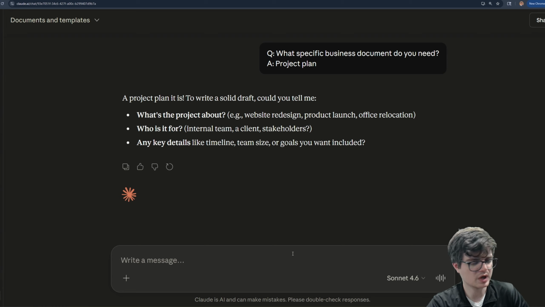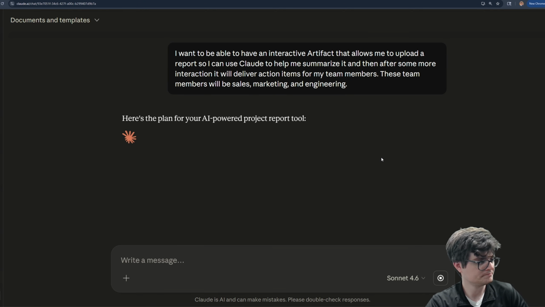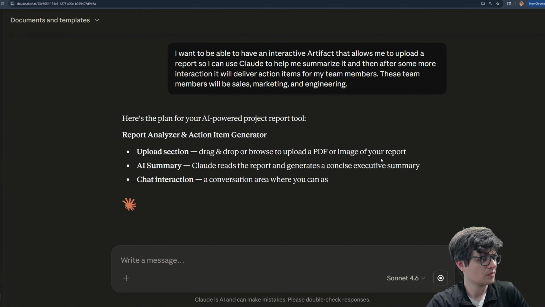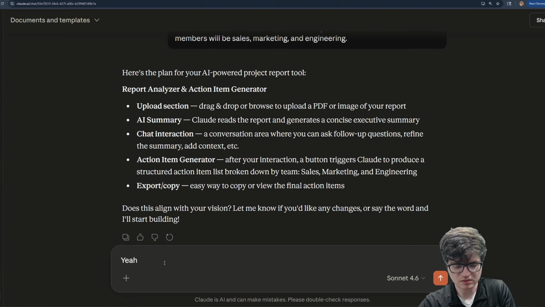Now that we're going to have to apply a little bit more context, I do have a little pre-written message here. It's about that plan, creating action items for our members based off of a document. And then here it's going to talk about what exactly its plan is. I think this is great. So yeah, sounds great.